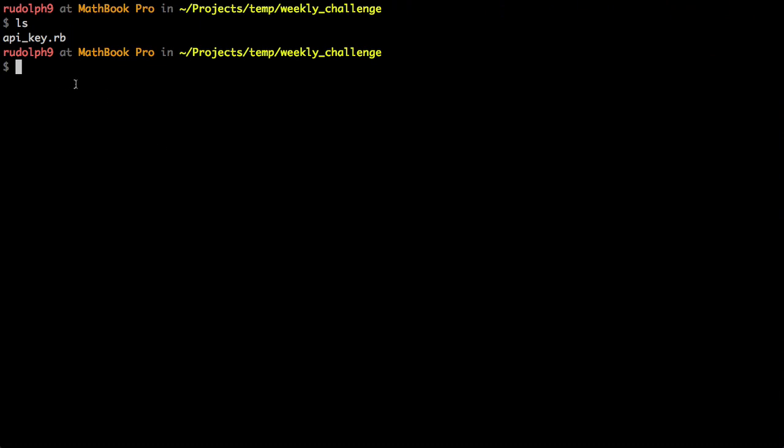I have that stored in a little file called API key, just so I don't have to display it in the video. Even though it's just some random free account, it's better just not to make your API keys public. So I'm going to go ahead and open up Pry, and let's load in that file. So now I have my API key accessible.